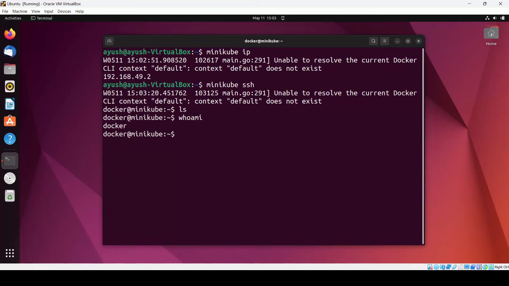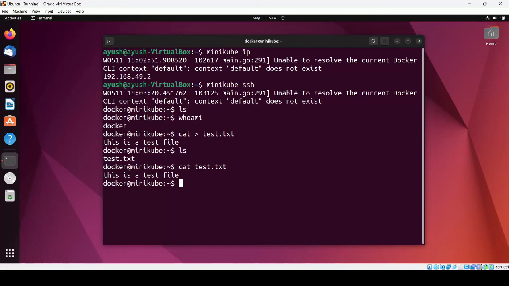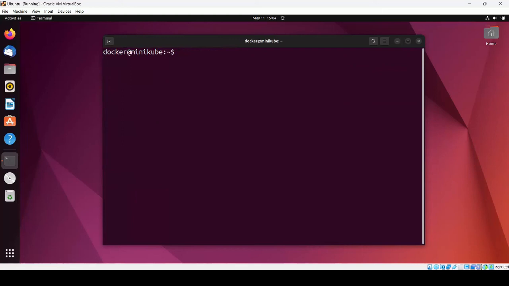If you want to create some file, like cat test.txt, this is a test file. If you do ls, you can see the file has been created. You can read the file as well. In this way you can use the docker VM through minikube ssh. To exit you can just write the exit command and you will log off. So you can use minikube ssh to connect to the Docker VM, and it is actually used for debugging and testing purposes.